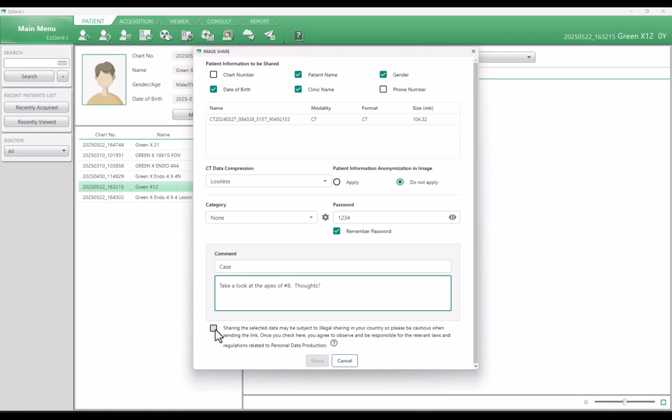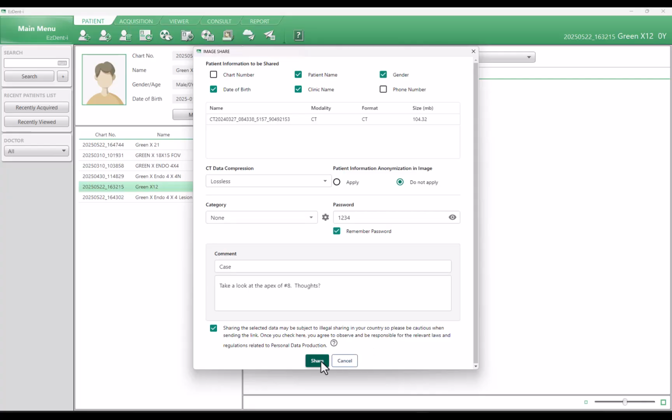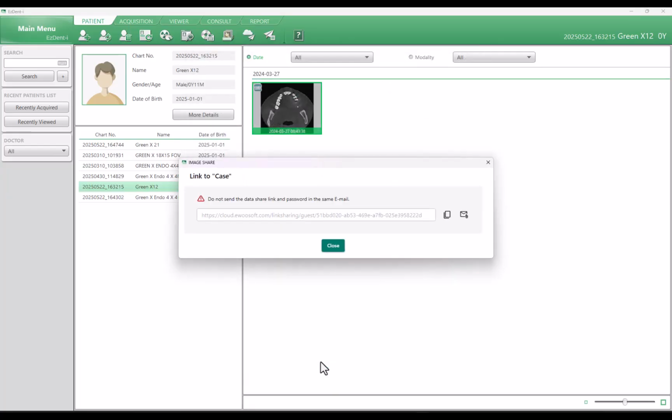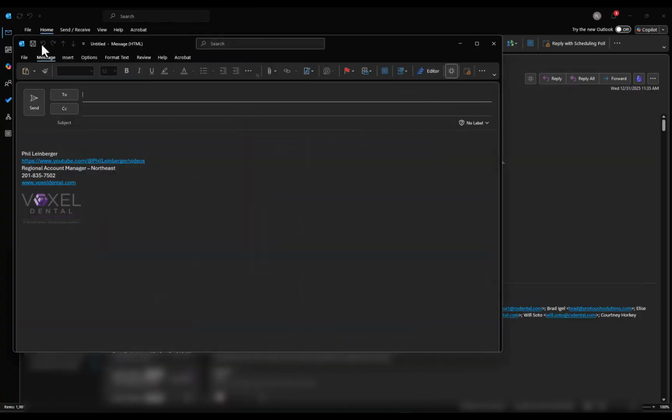And then we select a little checkbox, and this window pops up. Basically, this is how long you want your case to be available. You can choose whichever you want, and then select agree and share. Super easy to send a CBCT with the Vatech software. It really is. At this point, here's this link that we select copy, and then we're going to paste it into the body of the email.